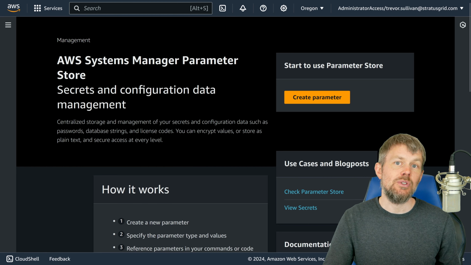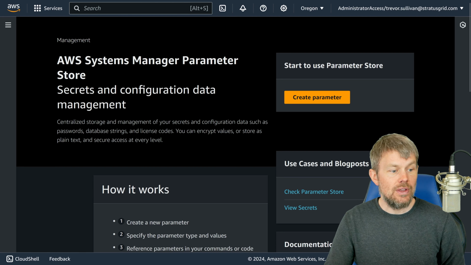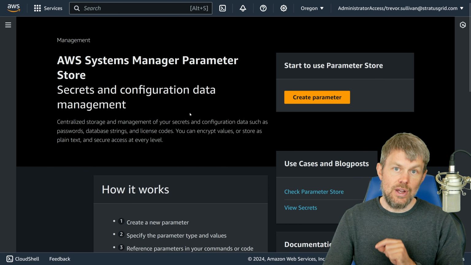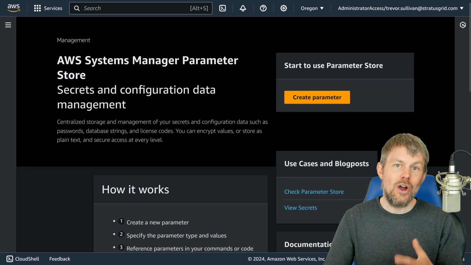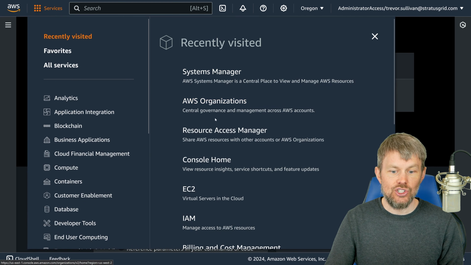We can store those types of credentials inside Parameter Store, and then we can share those parameters with other AWS accounts inside of our AWS Organizations environment. So your question is probably going to be, what resources are actually supported by Resource Access Manager?